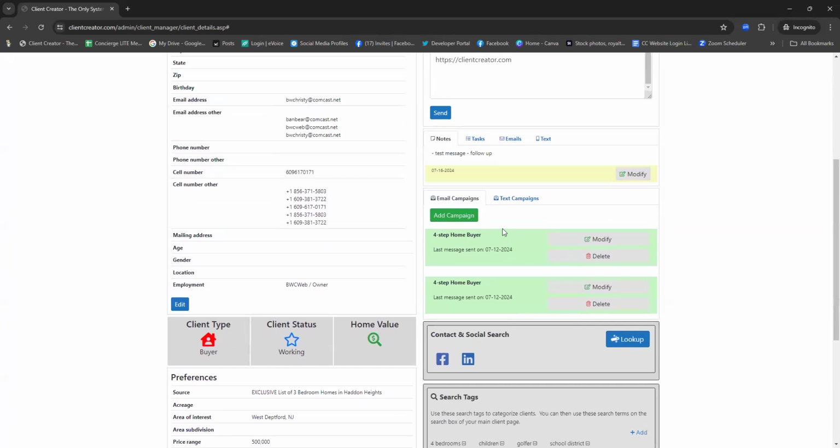The next section is going to be the email and text campaigns. Now, this is a little bit of what's different between somebody who comes in through a lead capture page and somebody who is manually entered. An email campaign and a text campaign is going to automatically be assigned to somebody that comes through a lead capture page. That's because our team, when they set up the lead capture pages, assigns these campaigns to the lead capture pages. So once a client enters through the lead capture page, they're automatically going to be enrolled in an email and a text campaign.